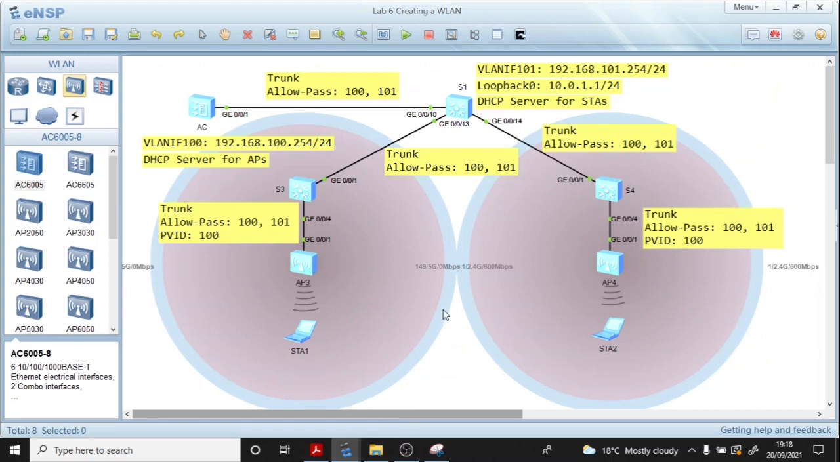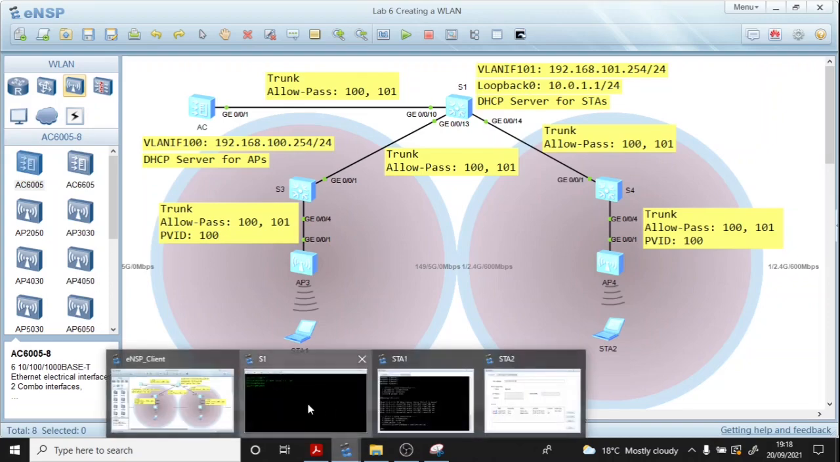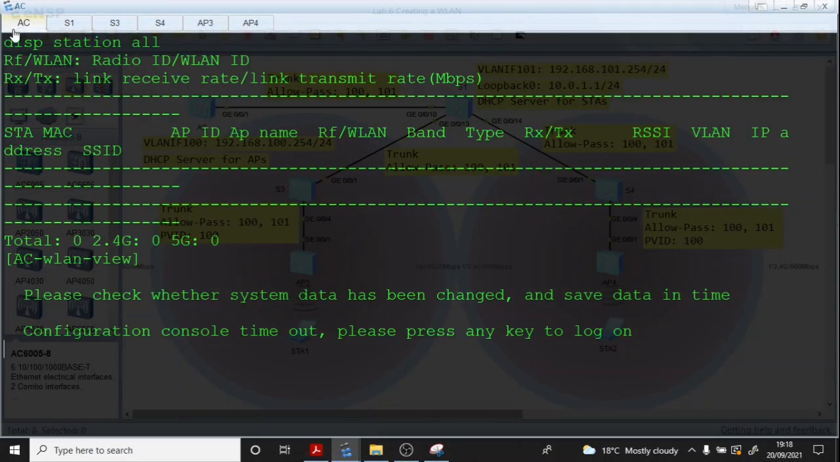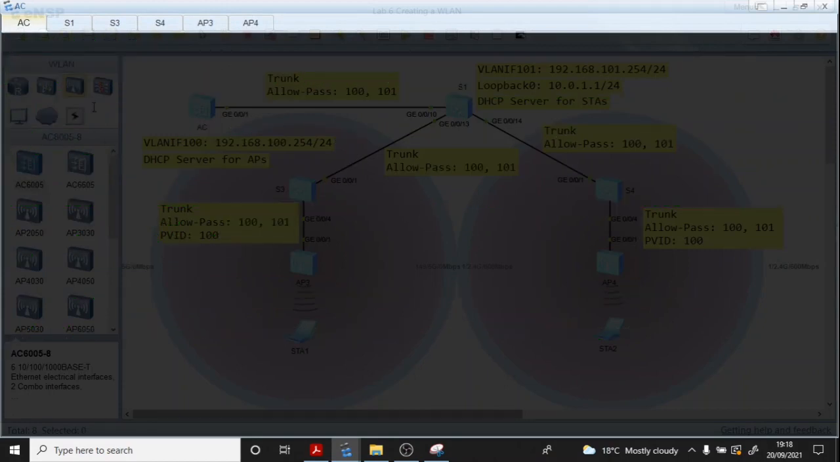Oh, okay. Oh, I forgot something. We were supposed to check the connected devices by using this command.